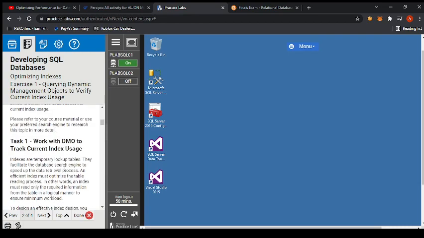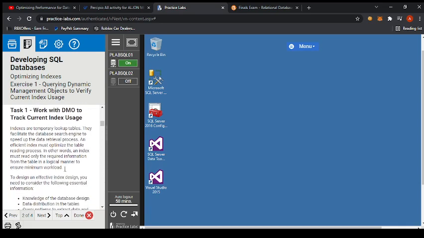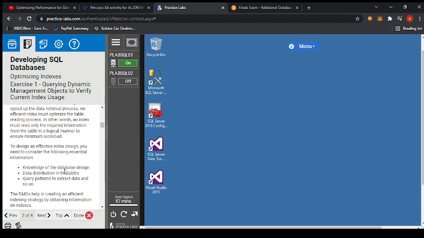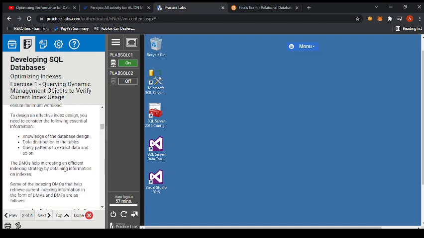Task 1: Work with DMOs to track current index usage. Indexes are temporary lookup tables. They help the database search engine speed up the data retrieval process. An efficient index must optimize the table reading process. In other words, an index must read only the required information from the table in a logical manner to ensure minimum workload. To design an effective index, you need to consider the following essential information.